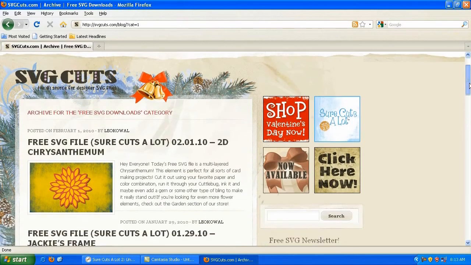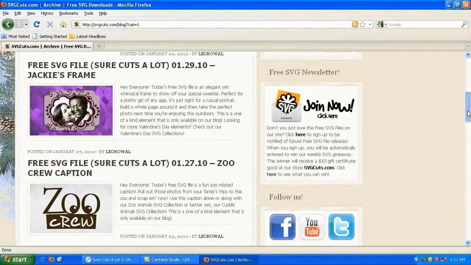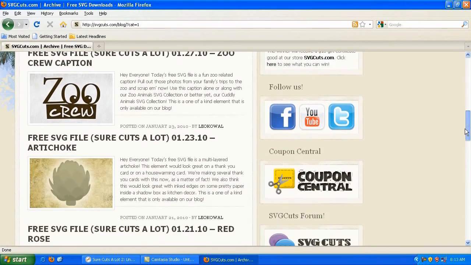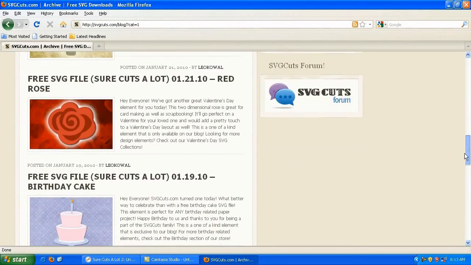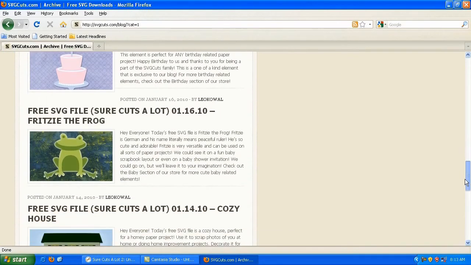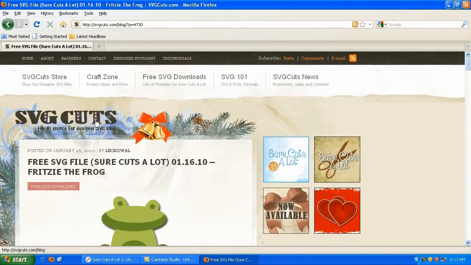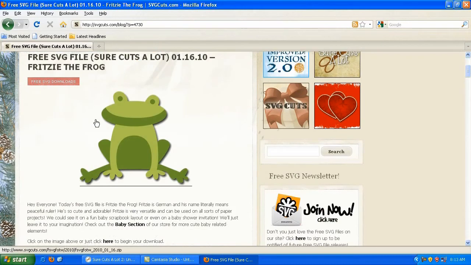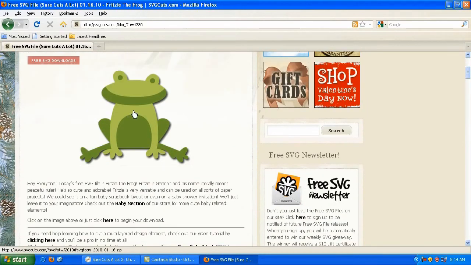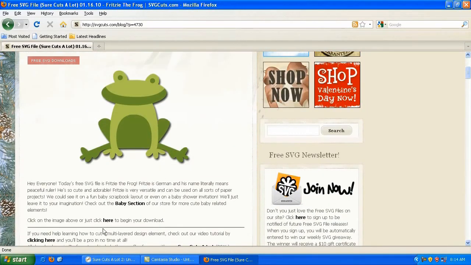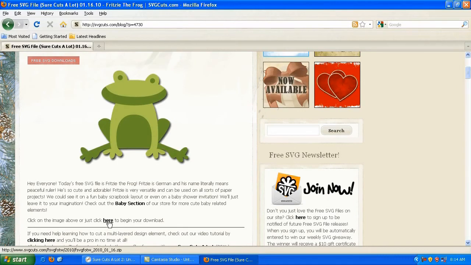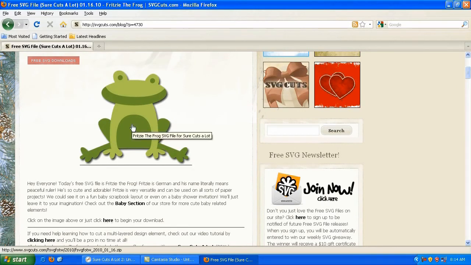And you'll notice that as we scroll down, every single one of these pictures is a link to a page that contains a download for a free SVG file. So I'm going to click on Fritzy the Frog. This is from January 16th, 2010. On this site, downloading the free SVG file is as simple as either clicking on the picture here or clicking where it says, click here to begin your download. So I'm going to go ahead and click.